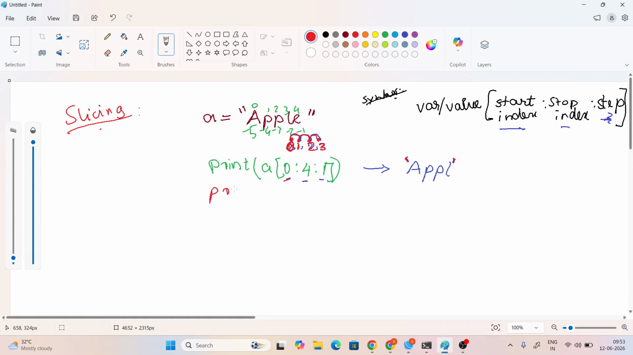I will give another example. The step is moved by one: A P P L, like this. We'll give one more example. It's moving one step. So A, P, P, L, and 4 we cannot take, it goes till 3. Because when you are counting, you need to take 0 as 1. But in indexing, it starts with 0.